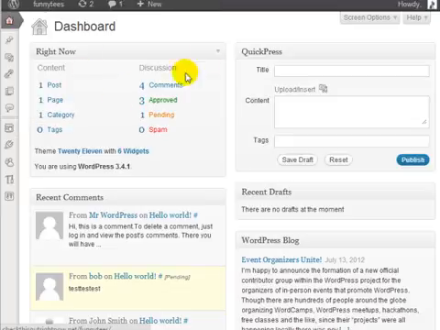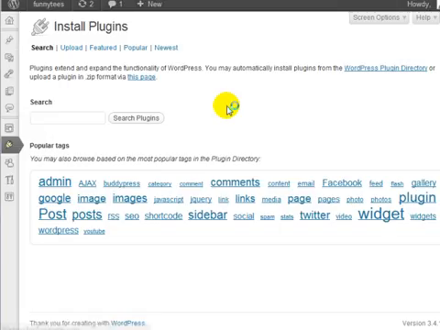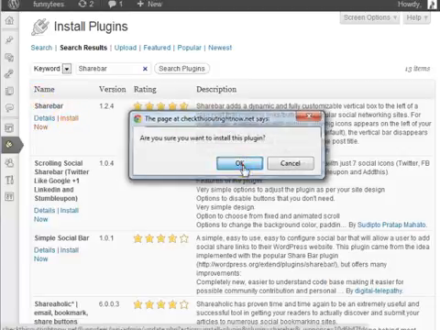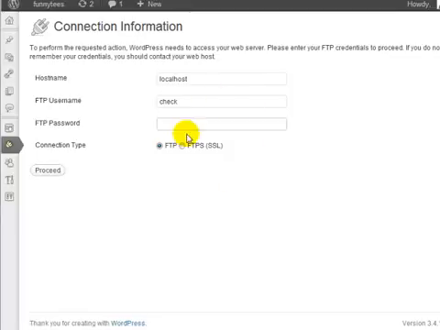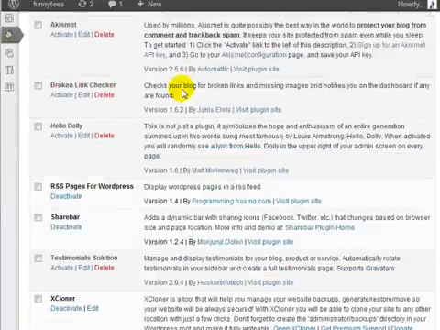So what you need to do at the WordPress dashboard is to go to the plugins section and click on add new. Now we're going to search for a plugin called Sharebar. Click on search plugins, and it's at the top right here. If we click install now and click OK, we'll go through the process of activating the plugin. And there we go.